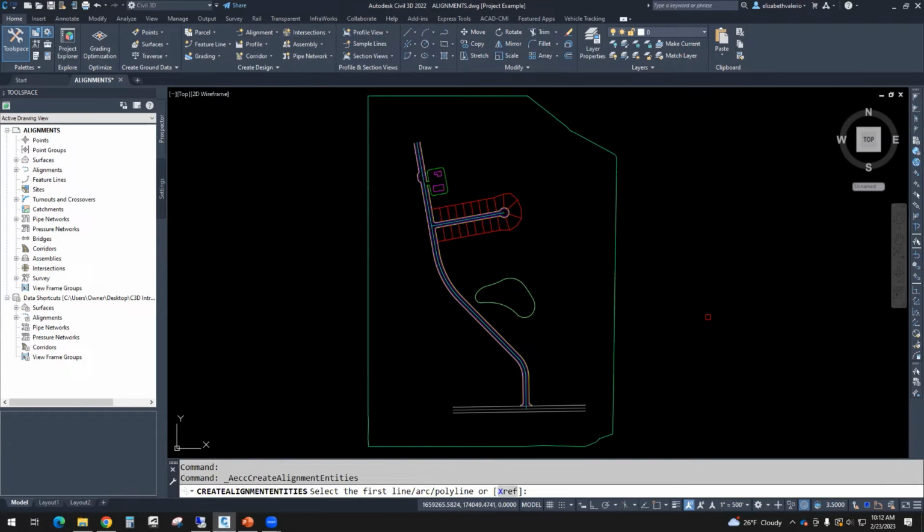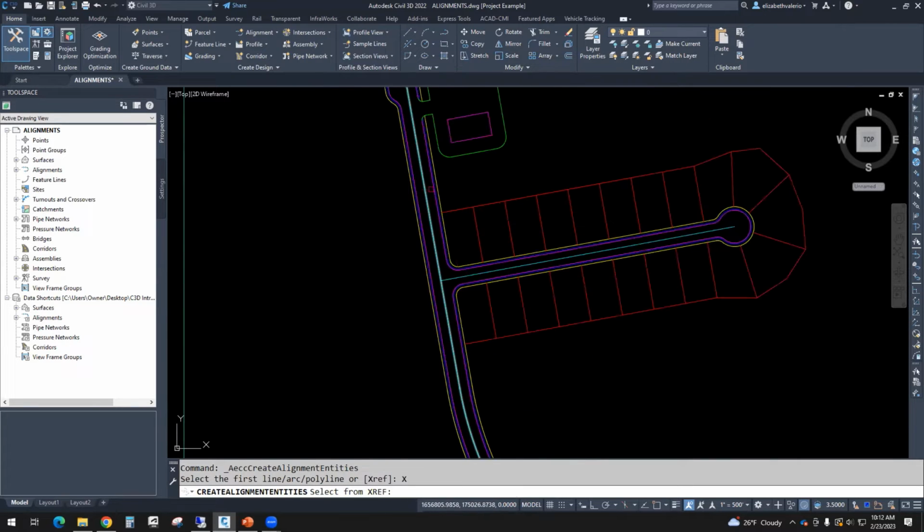In the command line, it says to select the object or pick from an XREF. This is an XREF. So I want to choose XREF at the command line. And then I'm going to zoom in and select the center line of Main Street. Enter.